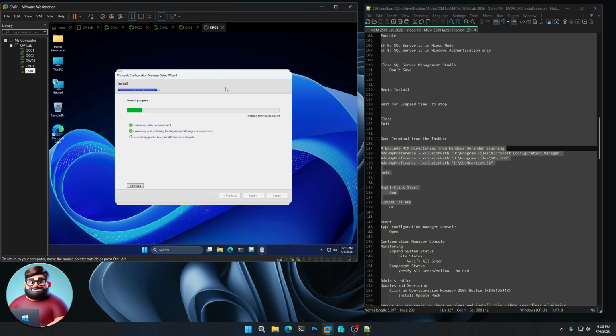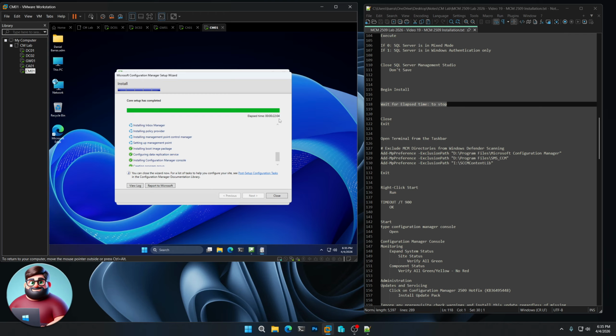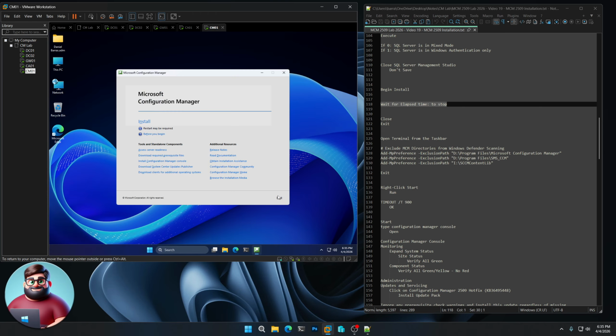Okay, depending on the speed of your machine, you'll have a little bit of different time here. Mine stopped at 22 minutes and 4 seconds. So I can click close and click exit. Now I'm going to open up the terminal from the taskbar.